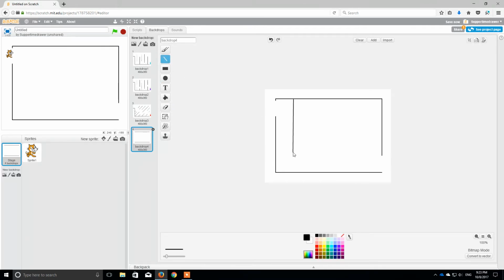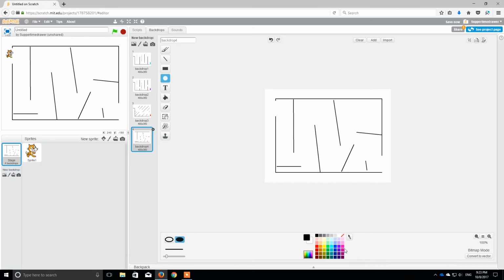Came here, drew a few lines. They don't have to be straight. They can be whatever you want them to be. And then there you go, there's a little basic maze. You can come over here to the circles. Here's a nice blue circle at the end, and you get yourself a little bit of a maze. You want to make sure that there's enough room for your cat to fit through. That's the basic layout of it. Create your own maze and have fun.